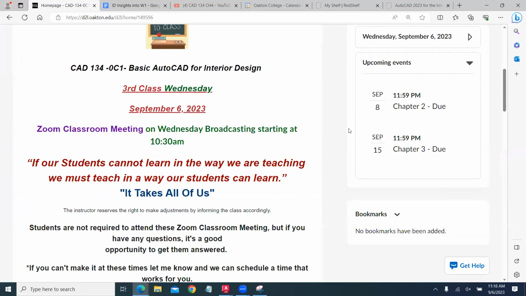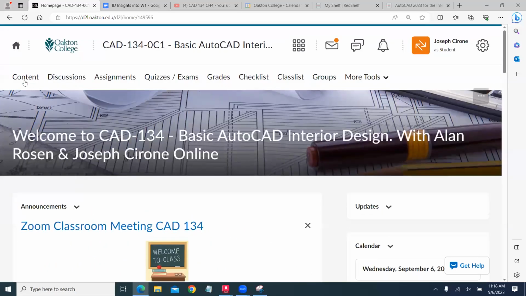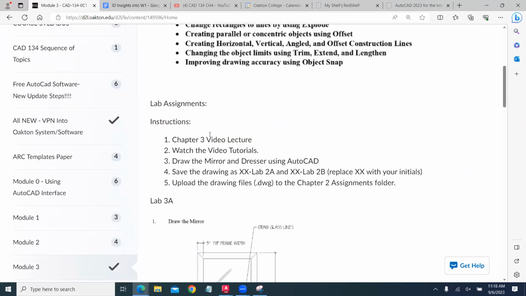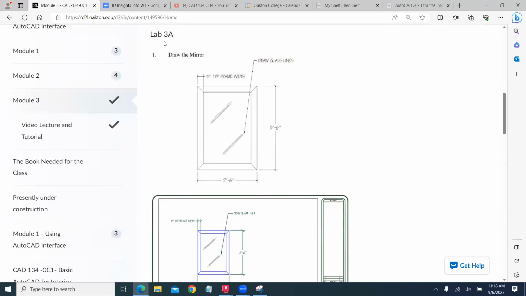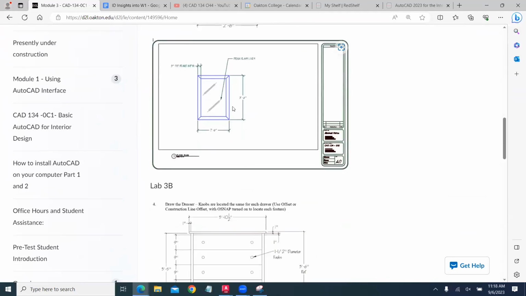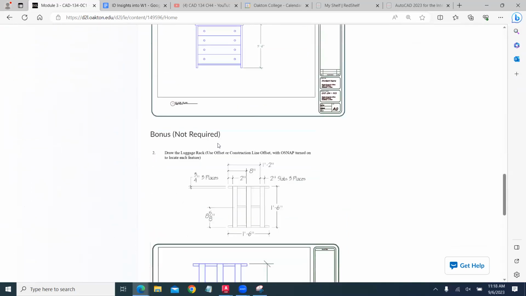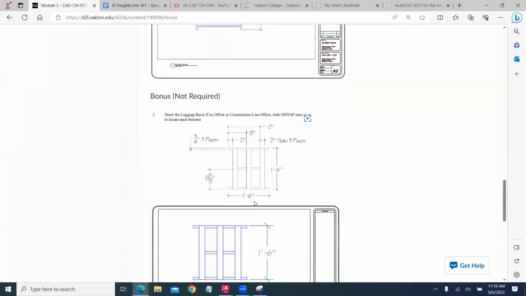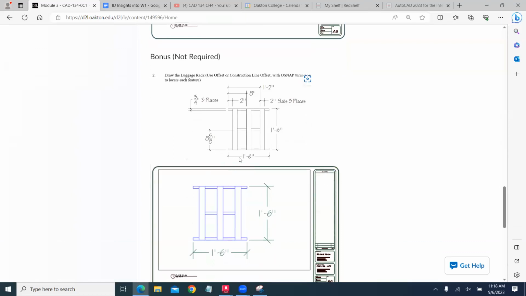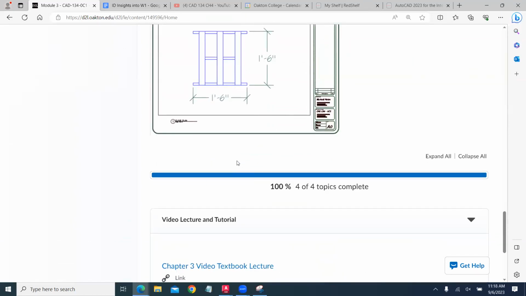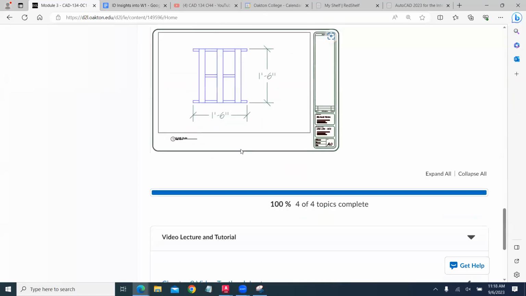Okay, so as we take a look, chapter 2 is due on the 8th, and then chapter 3 is due on the 15th. If we come back to chapter 3, you're to complete lab 3A, using the architectural title block, and 3B, which is a little bit more challenging. This is a dresser exercise. And then there's a bonus exercise for this luggage rack. Again, we're using all the B-size architectural title blocks, and basically we go through and draw those objects.